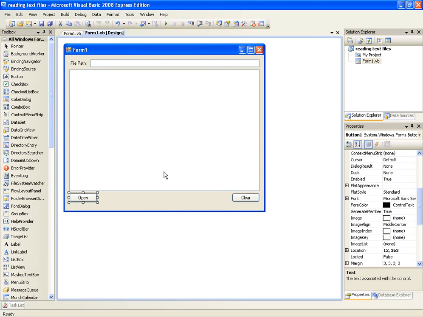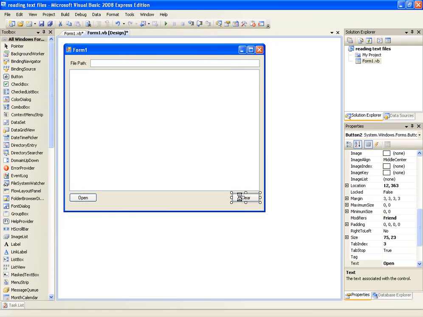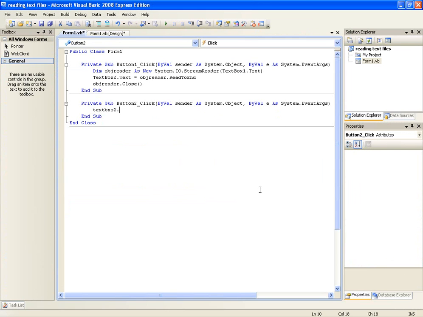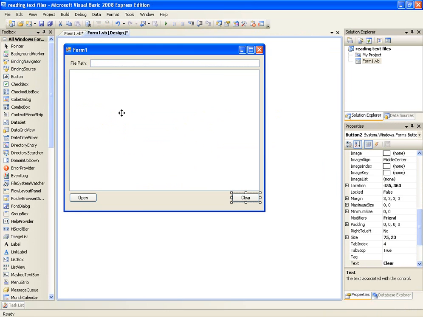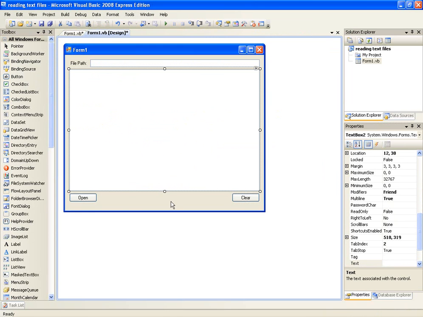Okay, so now we can go ahead, double click clear, and type TextBox2.Clear, and it's going to clear the content of this text box.